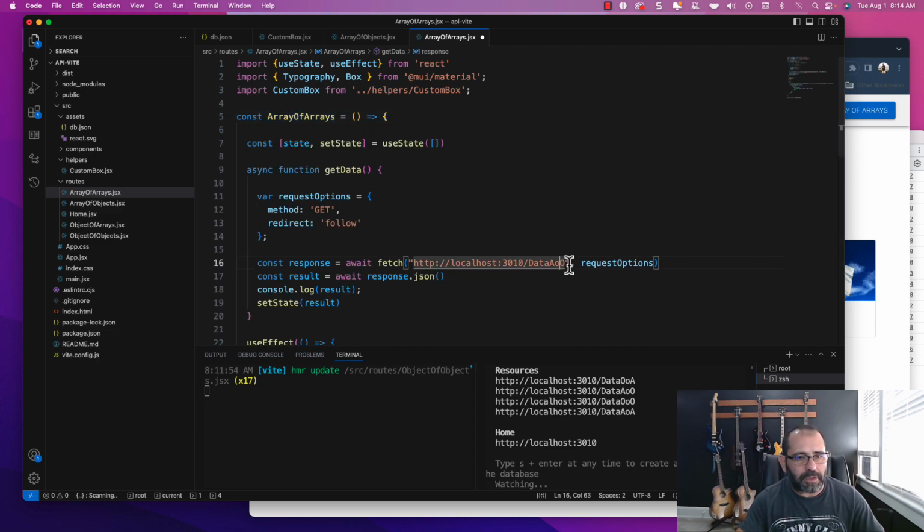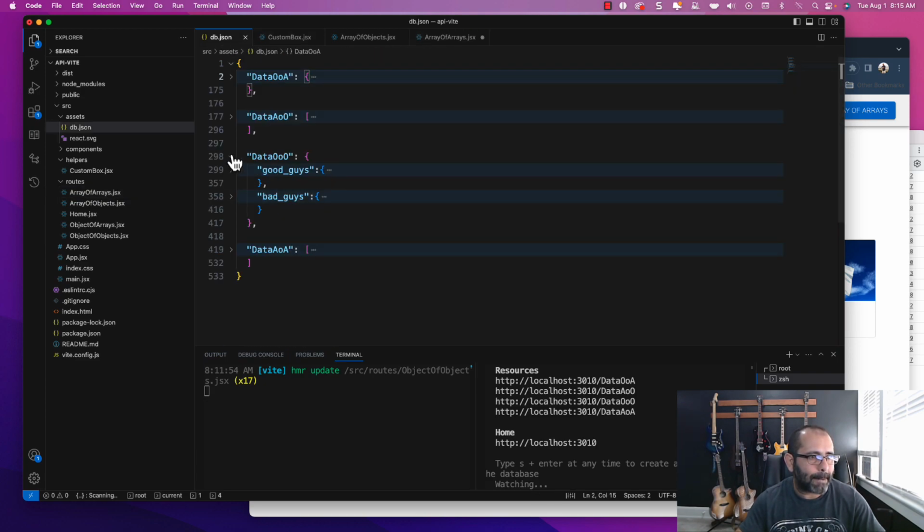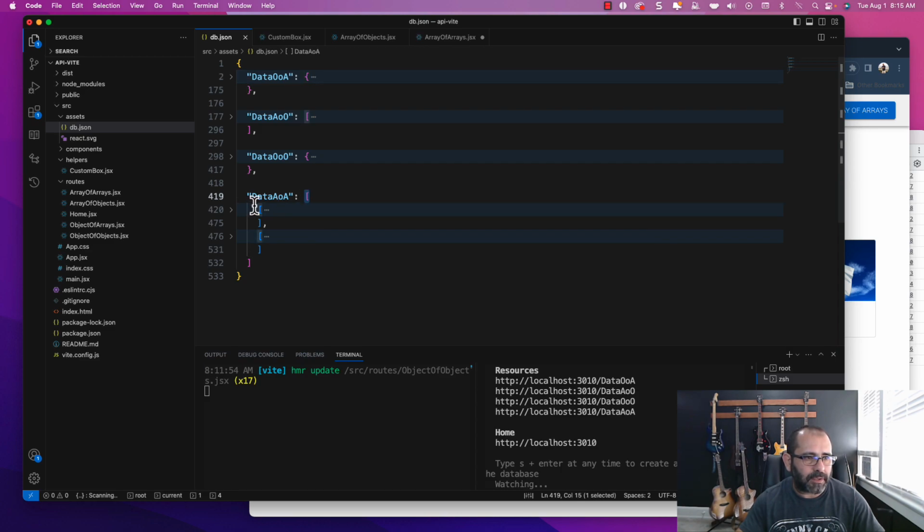Alright, so what we're going to need is to change the call to array of arrays. So now we are calling the final one, which is this one right here, and it's going to be an array that is going to contain arrays in it. Okay, so now we can close that one.